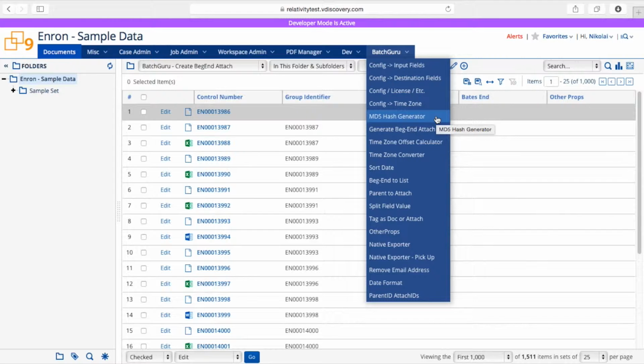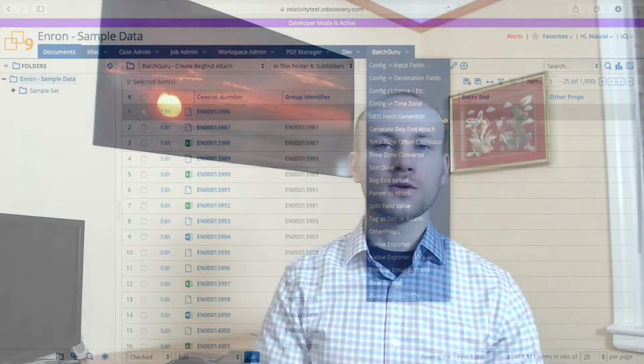list of tools. First, MD5 hash generator. This tool will allow you to take any number of fields and use those fields as an input to generate a hash value. This is useful if you're looking to do a custom deduplication, or if you need to compare documents from an outside production to your current production, to your documents, and you would like to use a set of fields to try to match them up.